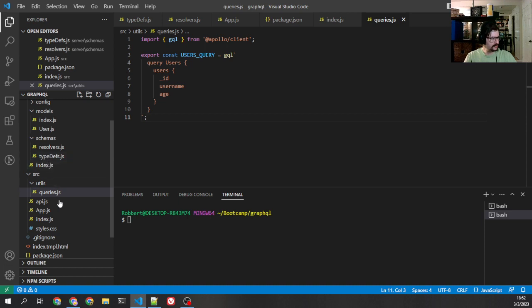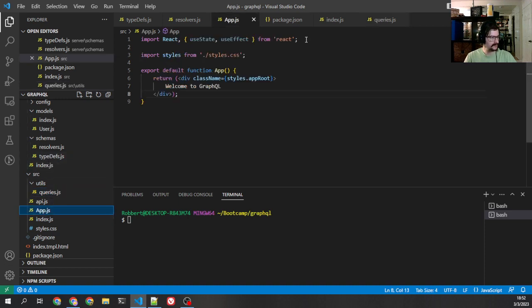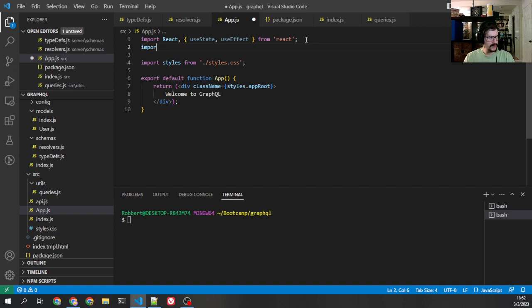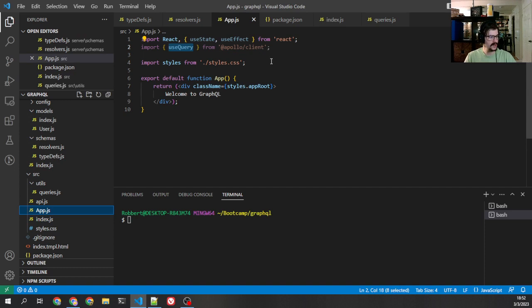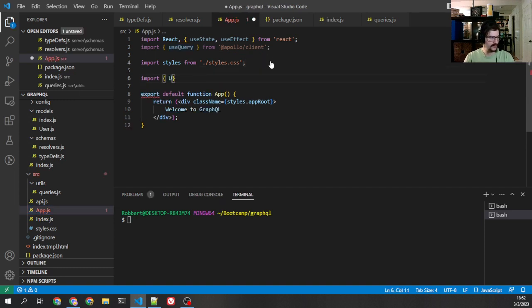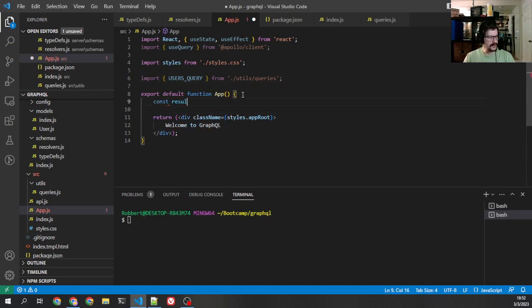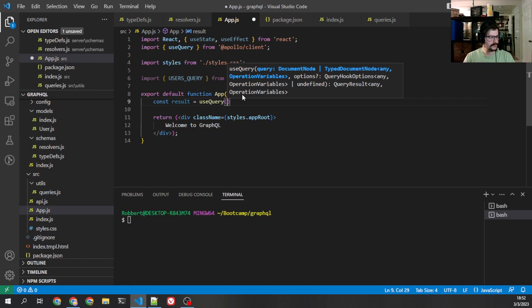Next thing we've got to do, let's go into our app and let's import a hook. useQuery from Apollo client. useQuery, this hook will only work inside something that's in the provider. But our app is inside that Apollo provider, so we should be able to utilize it. Then we're going to import our query, USERS_QUERY, from utils/queries. Now, result equals useQuery(USERS_QUERY).